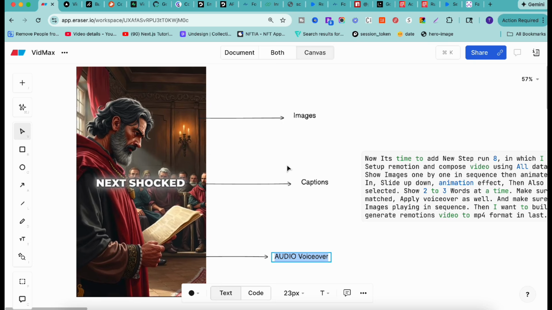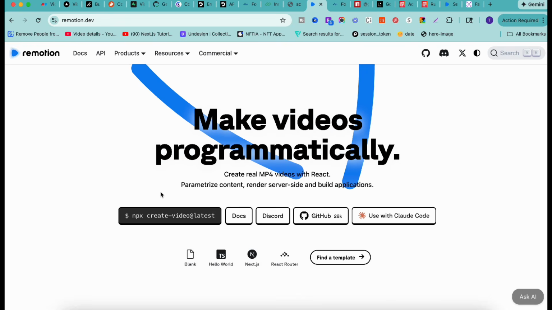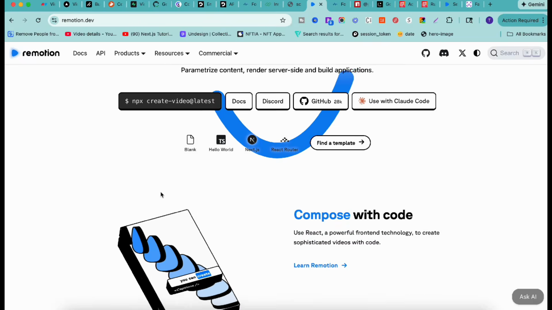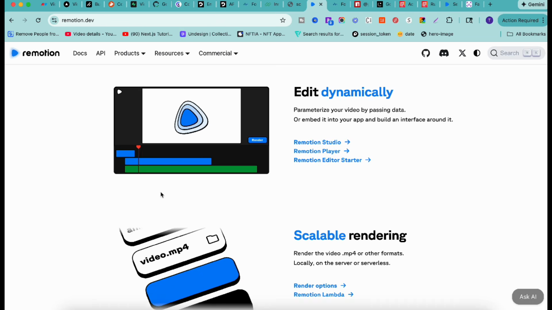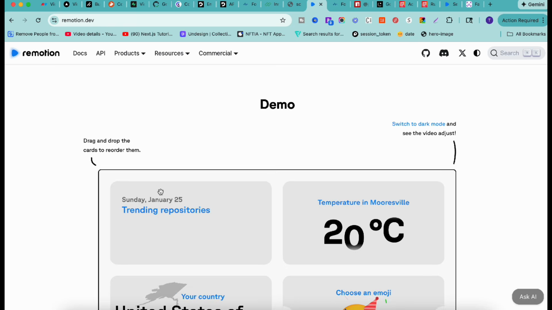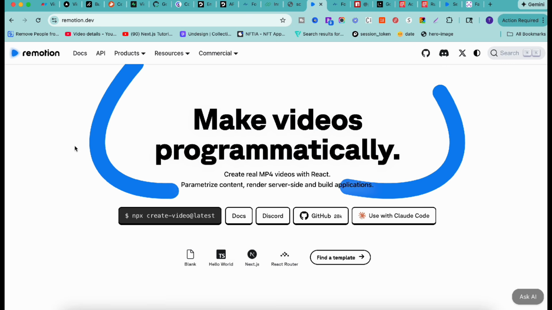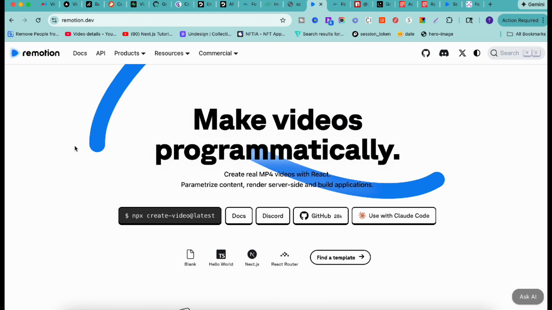Now to bring all of this data and assets together to create a final video, we are going to use Remotion. Remotion is a library to create videos programmatically. It's a very popular library, and most important, it's free to use. In many of my videos I use the Remotion library, so you can check it out. In this particular project as well, we are going to use Remotion, but AI will do it for us.